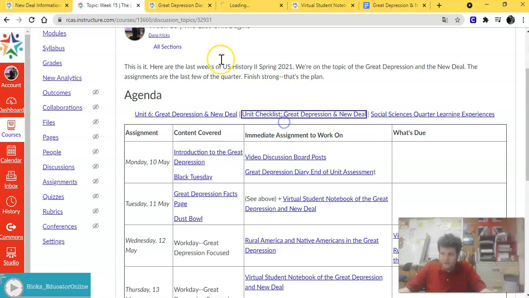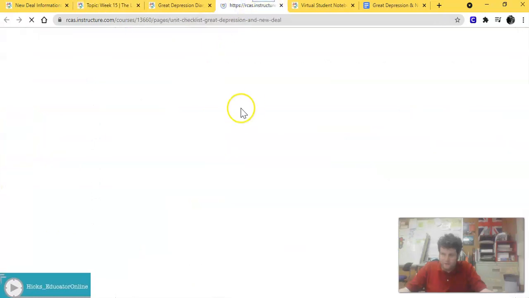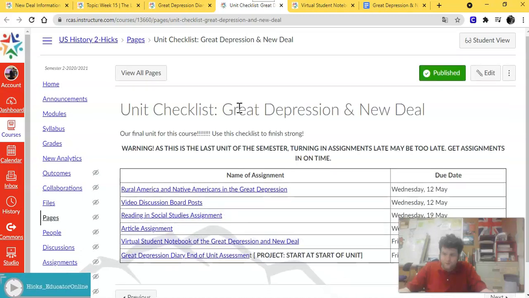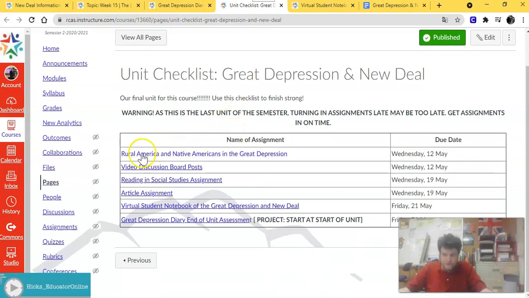Going into the unit checklist to just run through things real quick there. We don't have a lot of assignments. The only assignments that are unique to this are the Rural America and Native Americans in the Great Depression assignment and the Virtual Student Notebook. These 3 assignments are the quarter reading assignments, or the quarter learning experiences. And then you've got the Great Depression unit diary.